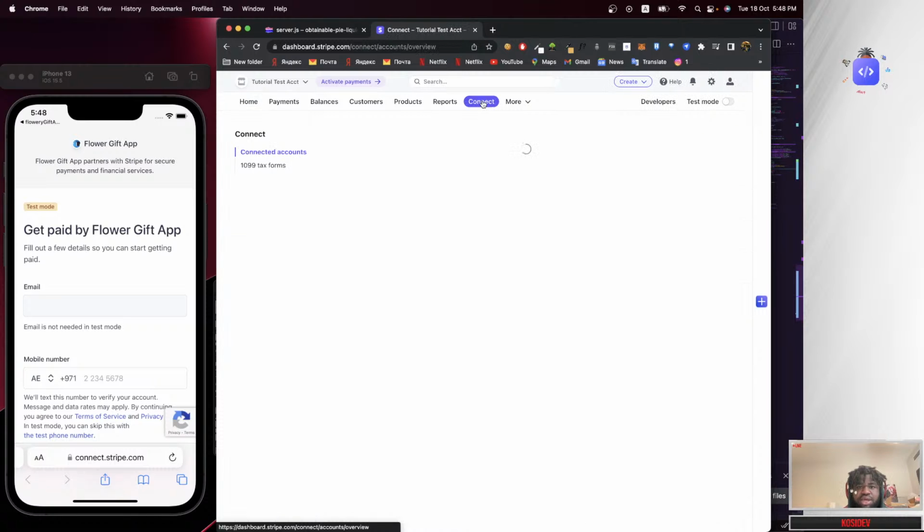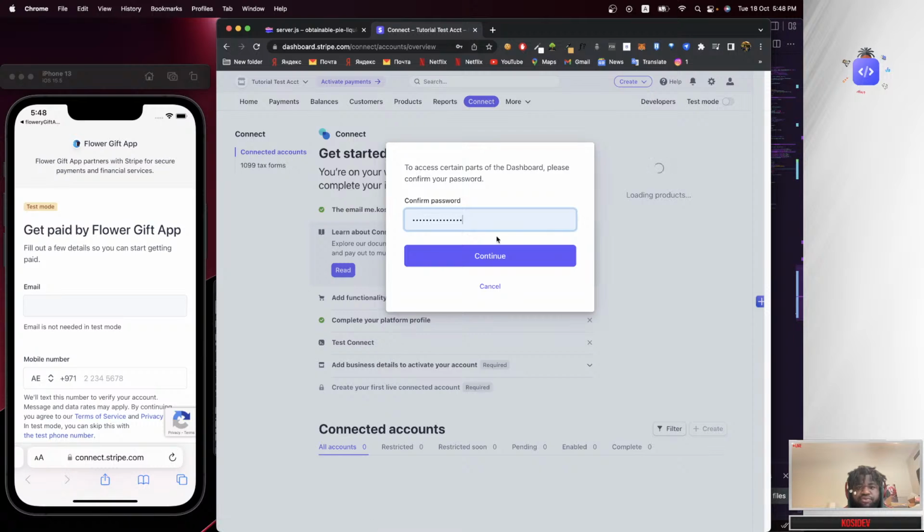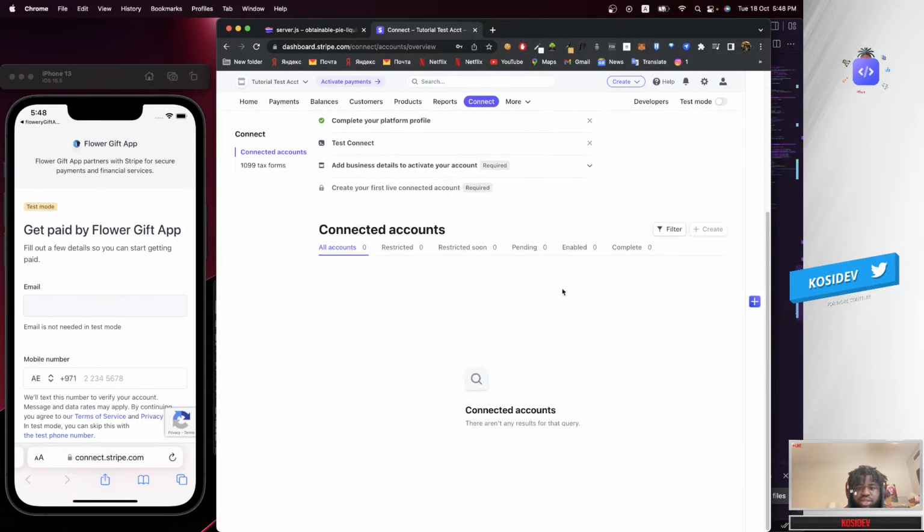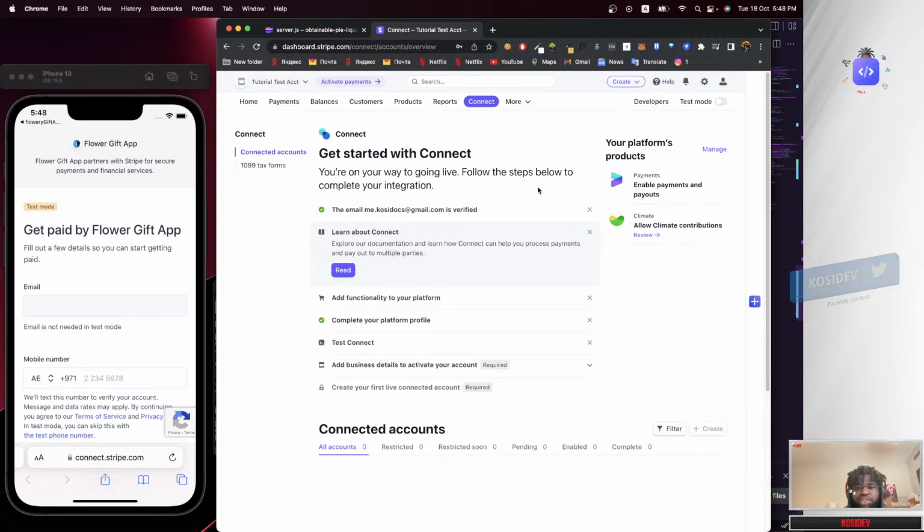Click on it, and you should be able to set up your Connect accounts. So we need to log in. Okay, yeah, we need to log in, but I don't know why it's asking me to log in. Yeah, so you register for your Stripe Connect. I've already done the registration on my own, but if you haven't done it, like I said, just use this link.